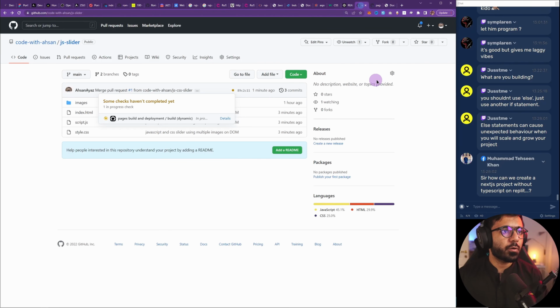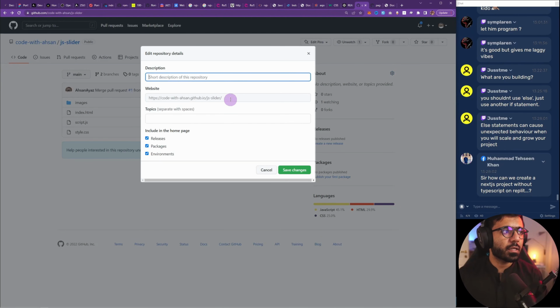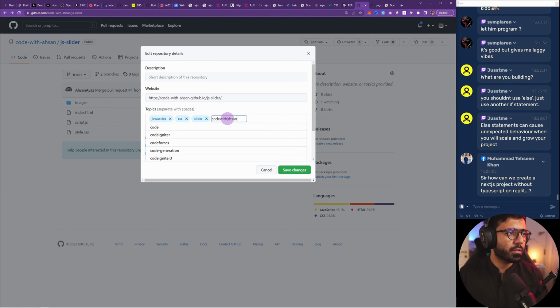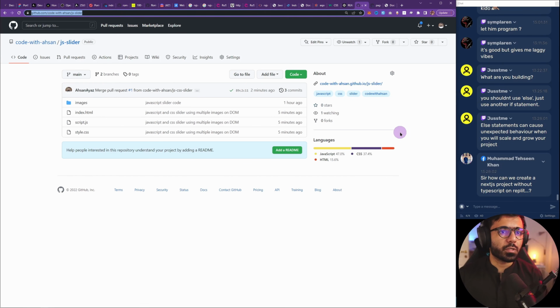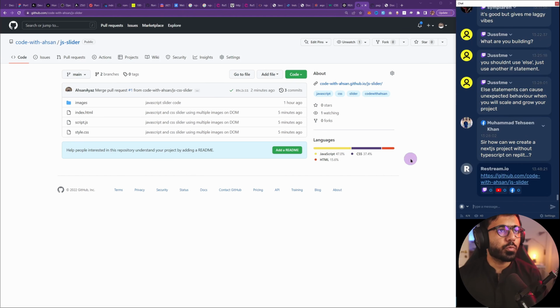So I can quickly copy this, paste this in here as well. JavaScript, CSS, slider, Code with SN. Maybe you can find it. There we go. I don't think there should be releases or environments or packages. There we go. Awesome. So this is a very basic one. So I'm going to quickly paste this in the chat as well, in case any one of you wants to try this or try it later with the videos and whatnot. So yeah, that's pretty much it.